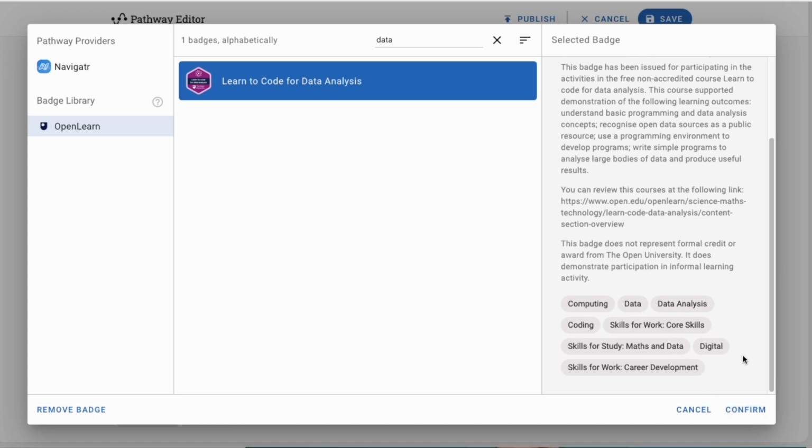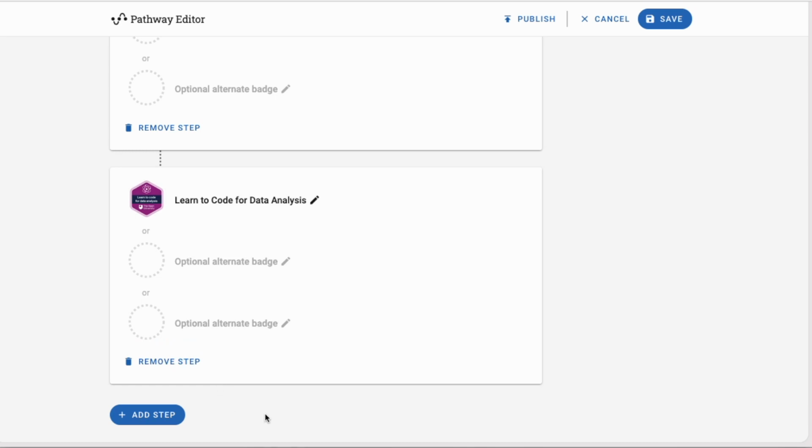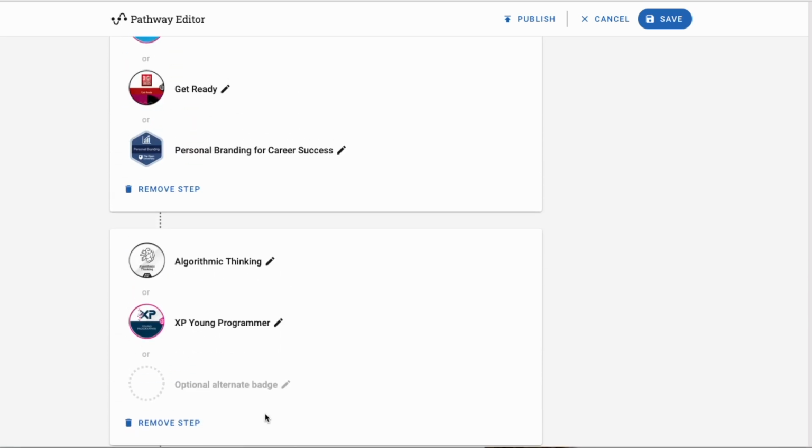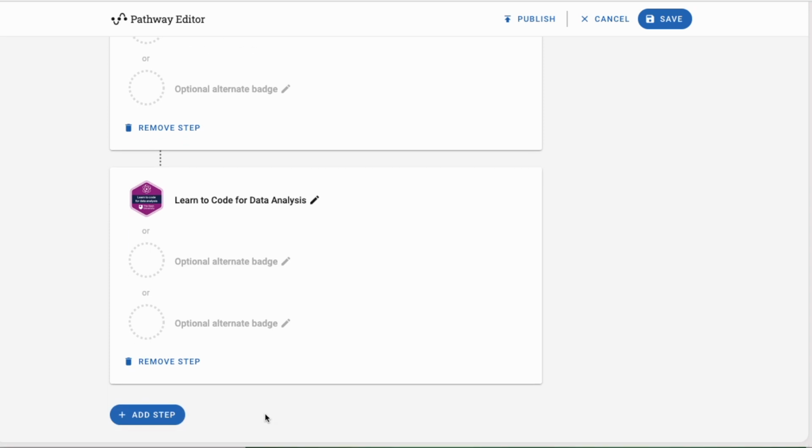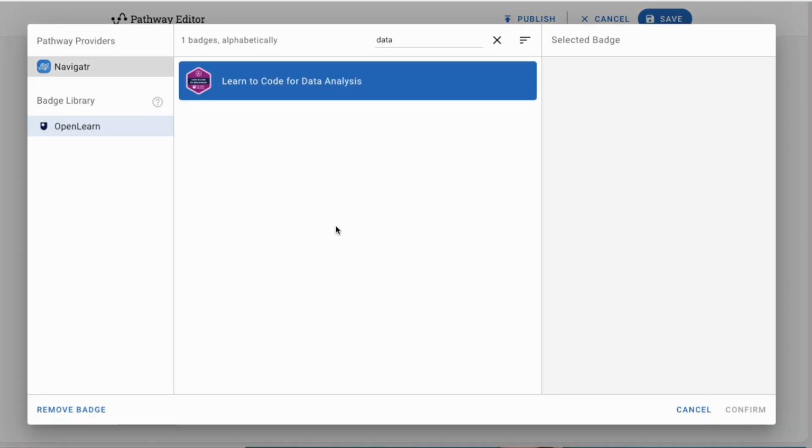So I will add that as another step in this pathway. So now we have 4 steps in this pathway. Let's add another one, just getting more into the nitty-gritty of skills required as a data analyst.